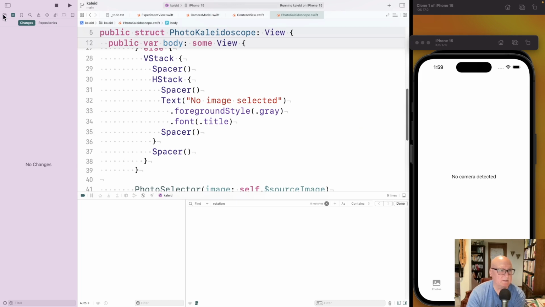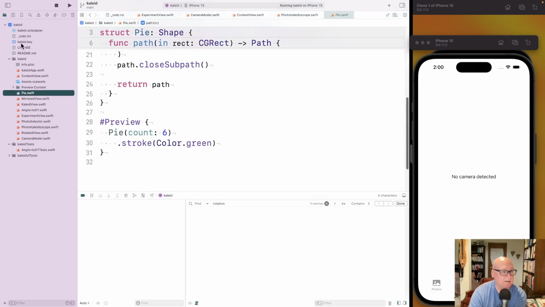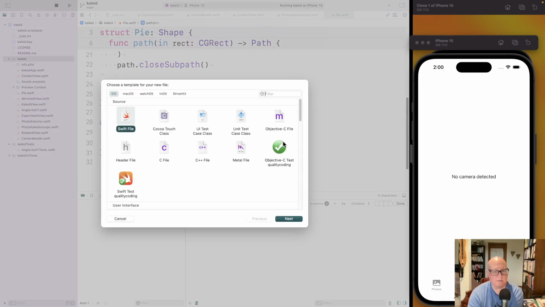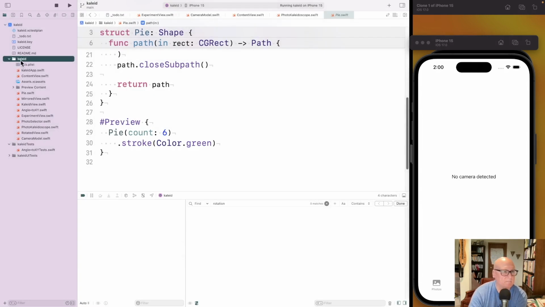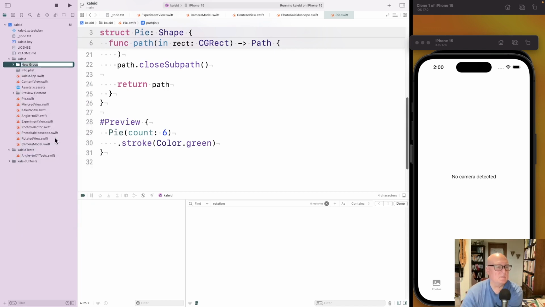All right, I think the time has come for a little organization here. The app, the content view, I don't mind leaving those up top. So this stuff is really, let's make a new folder. New group. All right. So some of this is kaleidoscope, and some of this is about photos, and some of it's about camera. So let's at least pull those out.